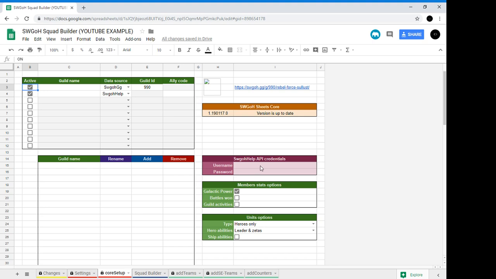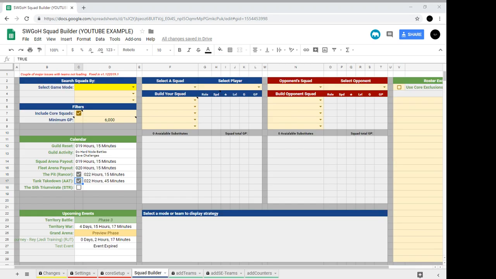Your username and password, that's for the .help API. If you don't have that, you need to go to the .help and register for an account. Those links are on my server. If you have any questions, just either DM me or post it in the server. So you put your username and password there. You don't need to adjust any of the other stuff, because none of what's not checked is implemented into my sheet. All it's going to do is retrieve more information than you need and end up bogging down the sheet.